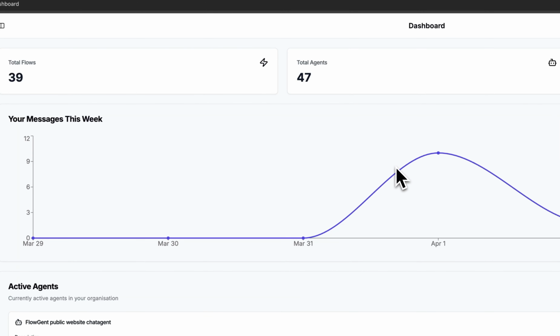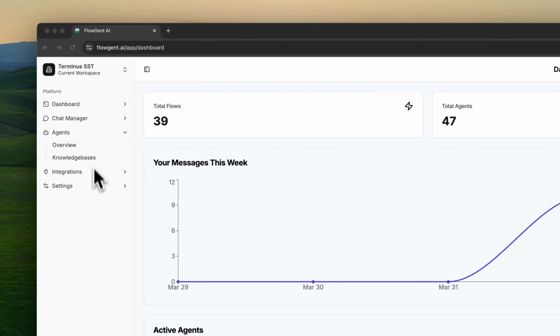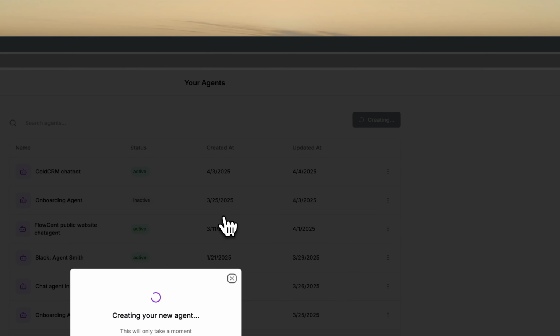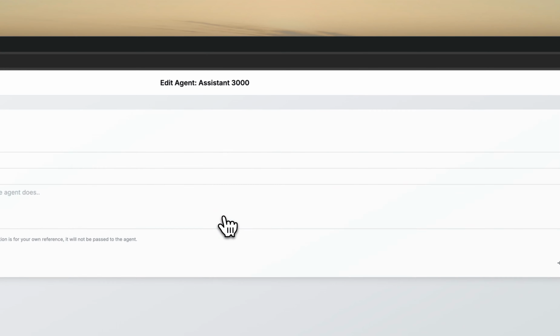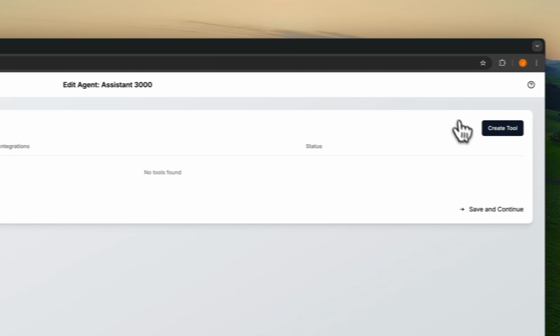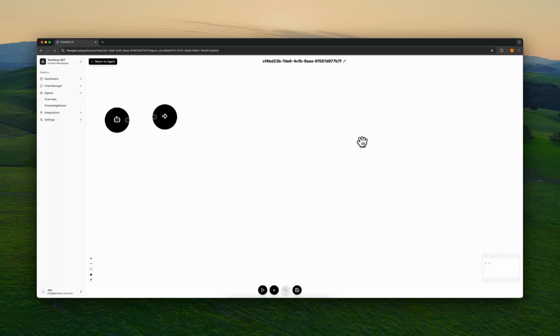In this video, I'm going to walk you through the tool builder for the AI agents in FlowGent. So when you head over to an agent and you create a new agent or edit an existing one, you will find the tools section over here. Now, the tools section is a very powerful feature in FlowGent that allows you to build multi-step tools that the agent can call in the conversation.